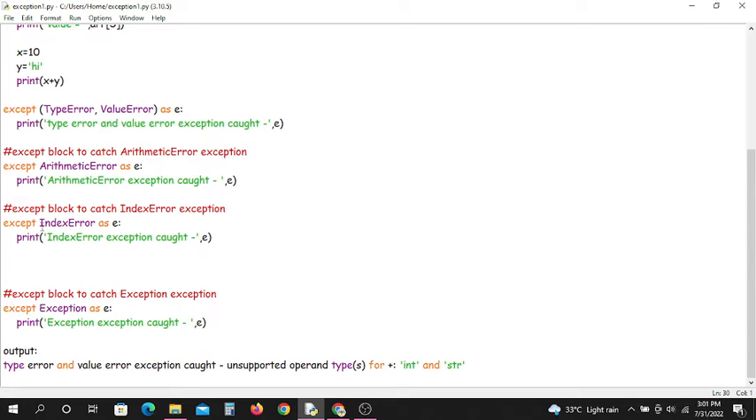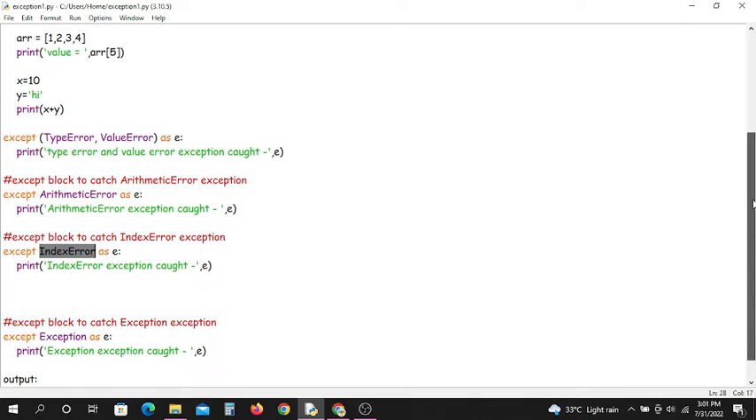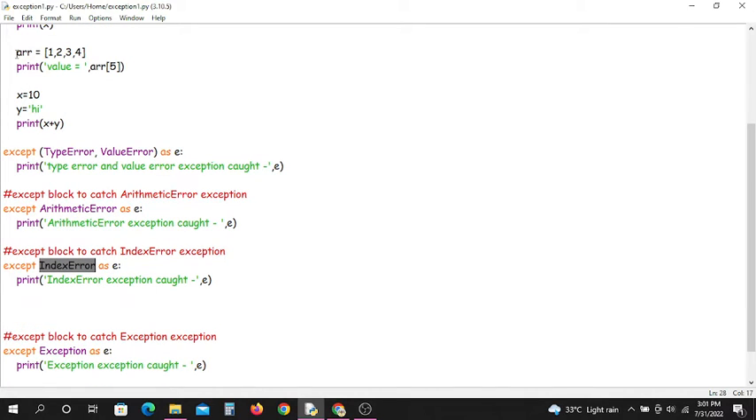Then the third except block has the IndexError exception class, which means whenever we try to access an index position of an array out of the range. For suppose, in the above program as you are seeing, we have initialized an array with values 1, 2, 3, 4 in the form of a list. arr is a variable. As we know, the index position in an array starts from 0. In such case, the index position of 1 will be 0, index position of 2 will be 1, index position of 3 will be 2, and index position of 4 will be 3.